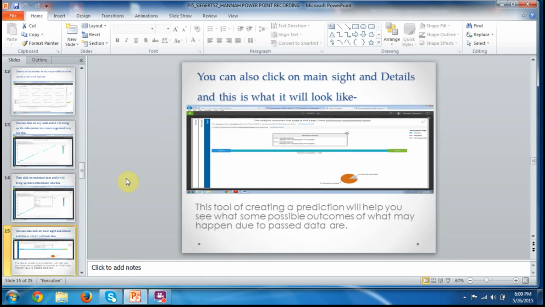You can also click on the main site and details, and this is what it will look like. See main site, details, things like that on the left hand side right here. And it brings up even more information that can help you with this. So this tool of creating a prediction will help you see what some possible outcomes of what may happen due to past data.